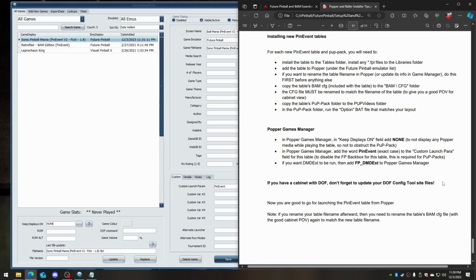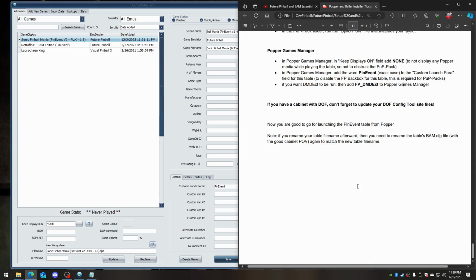Now, if you have a cabinet, then you have to make sure you update your DOF config files. So you log on to DOF config tool and you update it, you generate your files, and then you copy that over. That's something you should be doing on a regular basis anyway. But if you're adding a new PinEvent table, you may or may not have the newest update that's required for the table to even have DOF. So make sure you go onto DOF config tool and you get your latest updates for that.